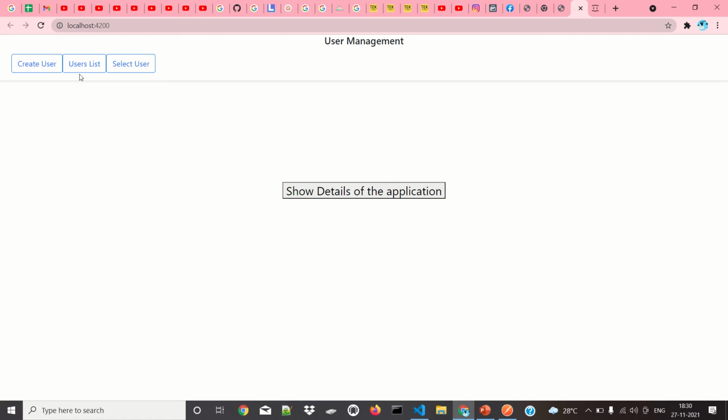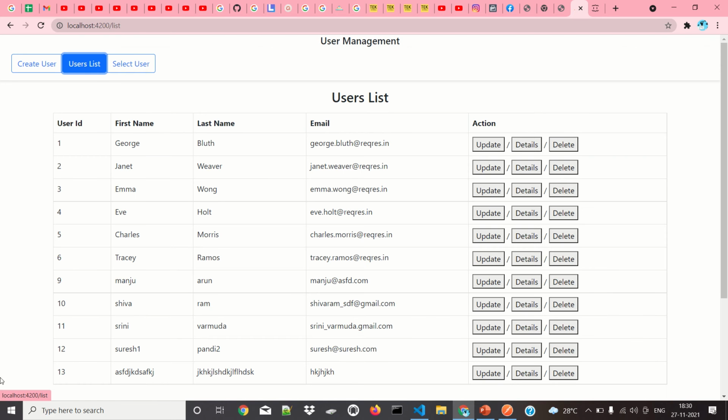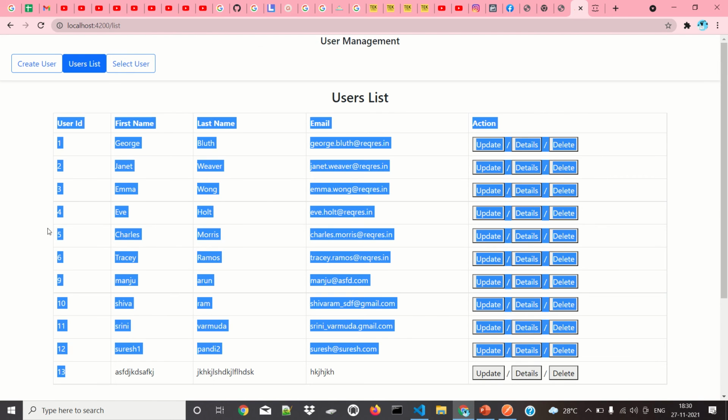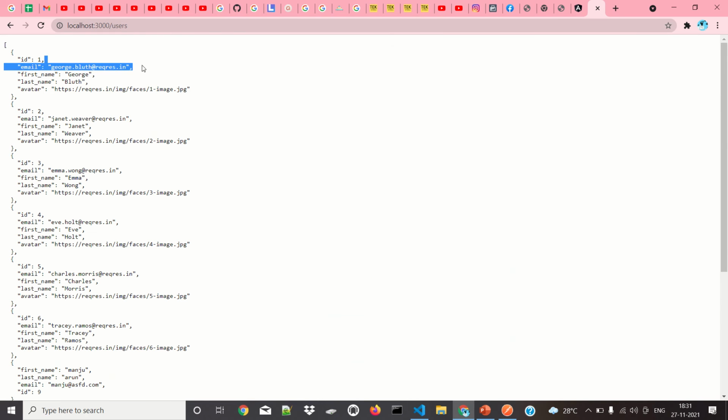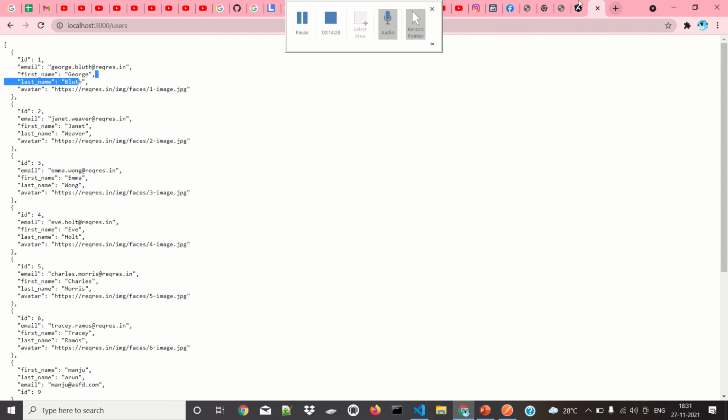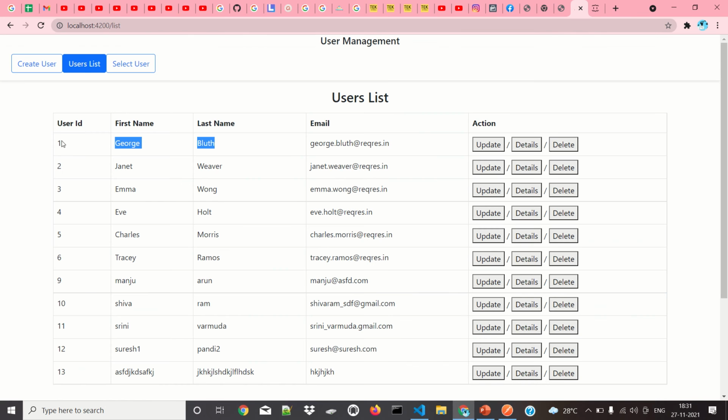First of all, we'll see the user list. It gives us the right inside, so we have items up to 13. Thirteen entries are there, and I think 7 and 8 are missing, so 11 items are there. All the data we stored is present: id, email, first name, last name, everything is there. Then three options are there: one is update, one is details, and the other is delete.